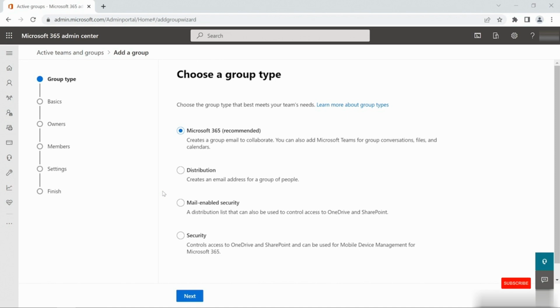If I work one step backwards from that, I have a mail-enabled security group. So a mail-enabled security group is exactly like a Microsoft 365 group, except it doesn't have the teams. So the Microsoft Teams component is not there. So you essentially have a group to which you can assign permission, just like a Microsoft 365 group. It has an email address just like a Microsoft 365 group. However, it doesn't have the associated workspace that's created in Microsoft Team.